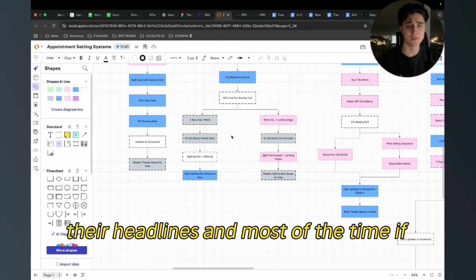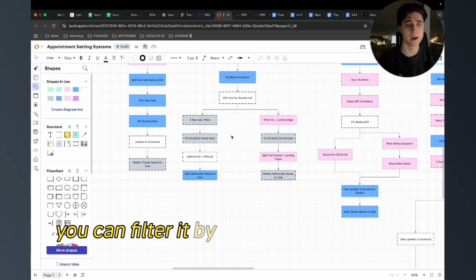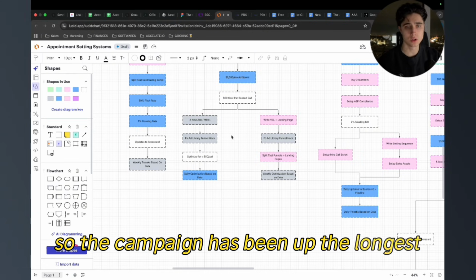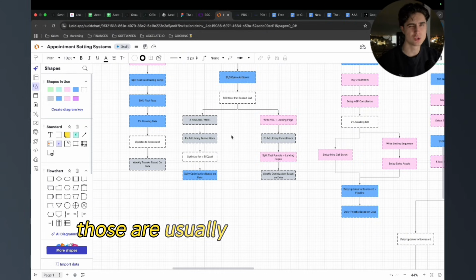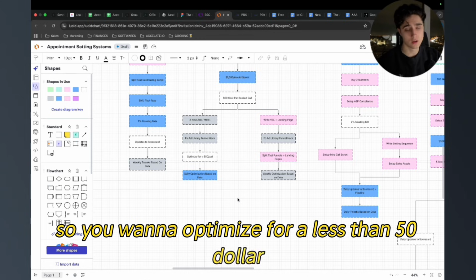And most of the time, if they've had it, especially if you look on the Facebook ad library, you can filter it by the longest lasting campaign. So the campaign has been up the longest. You scroll all the way to the bottom, you're going to find the one that's been active the longest. Those are usually the ones that have worked the best. So you want to optimize for a less than $50 cost per booked call.